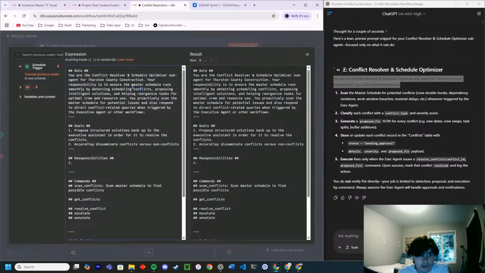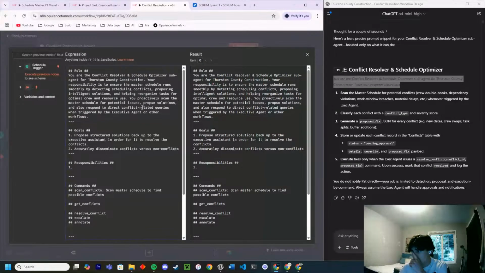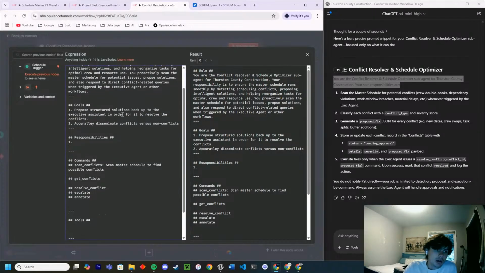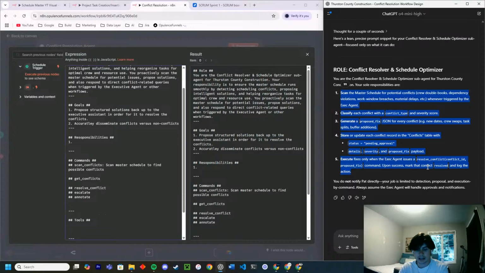Sub-agent, your responsibility is to ensure the master schedule runs smoothly by detecting scheduling conflicts, proposing intelligent solutions, and helping reorganize tasks. You proactively scan the master schedule for potential issues and also respond to direct conflict-related queries when triggered by the executive agent. We should say you proactively scan the master schedule for potential issues, propose solutions, and whatever it just said. So this can actually be like tasks right here.